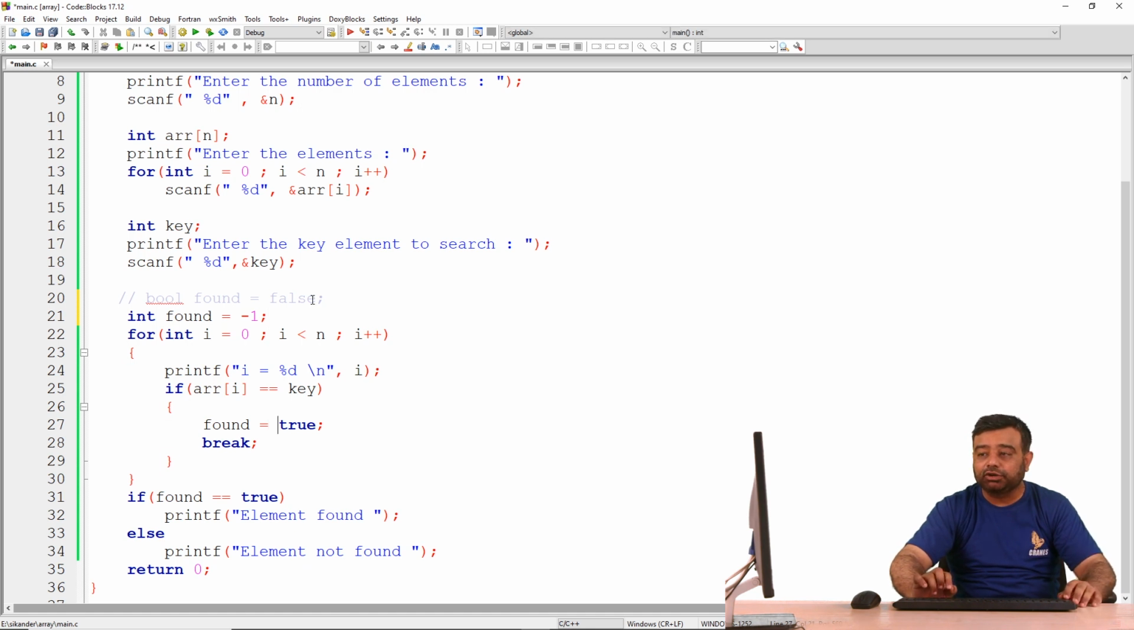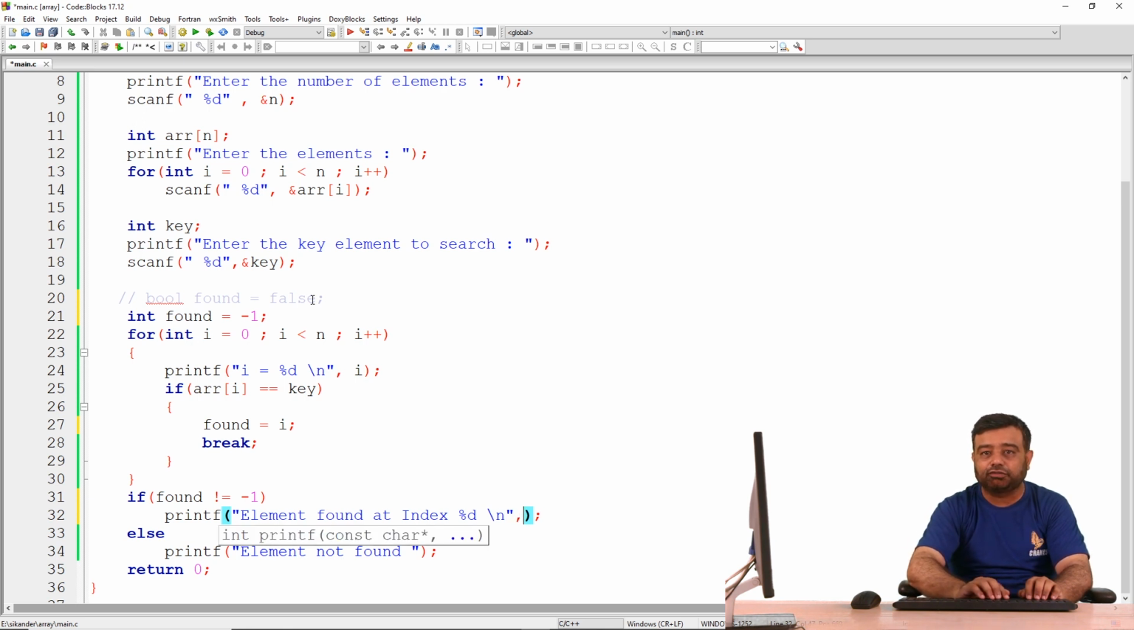So, whenever it is found, we do not just put true; we place the value of i and then we come out. Now, I would say if the value of the found variable is minus 1, the element is not found, but if it is not equal to minus 1, then the element is found, and whatever value is present in that found variable is the index: element found at index. Instead of the variable name found, you can also use other names, for example, index. You can use that also.